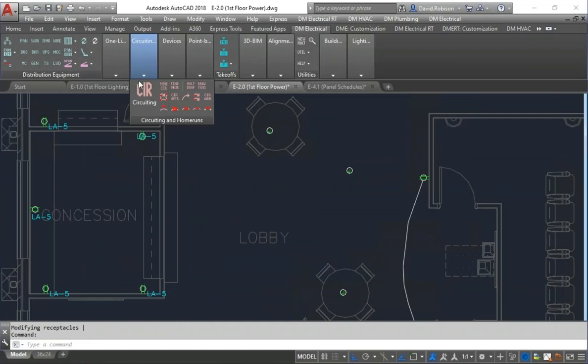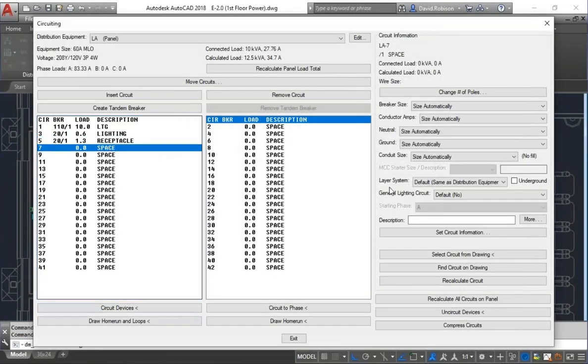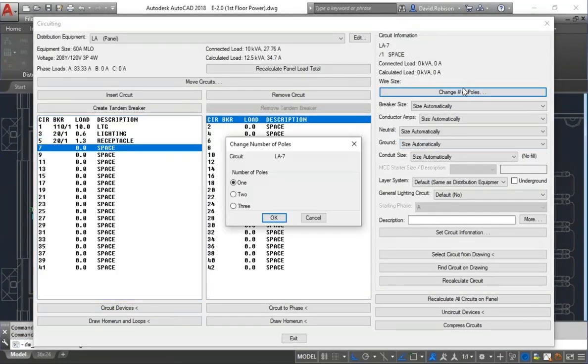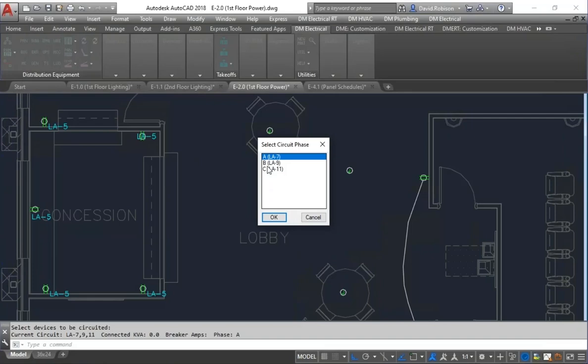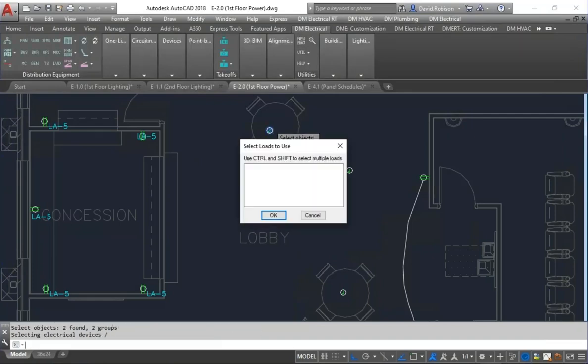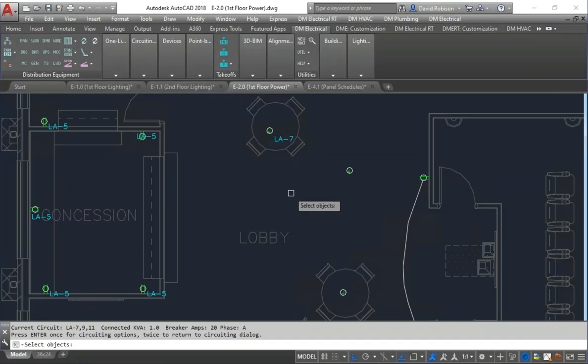And now for your circuiting, you'll want a 3-pole breaker. And we can use the circuit to phase command to connect it to the individual phases. So we run the circuit to phase. We've got the A, B, and C. We'll put on the A phase, select that the modular furniture. We'll put load 1 on phase A, click OK.